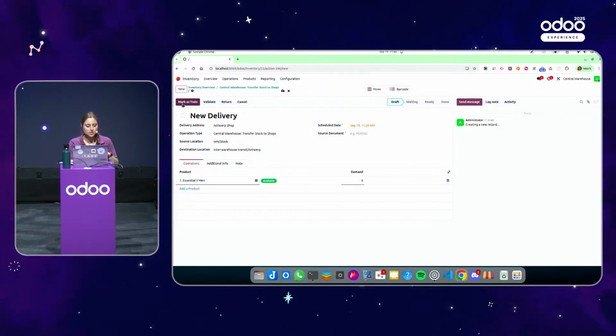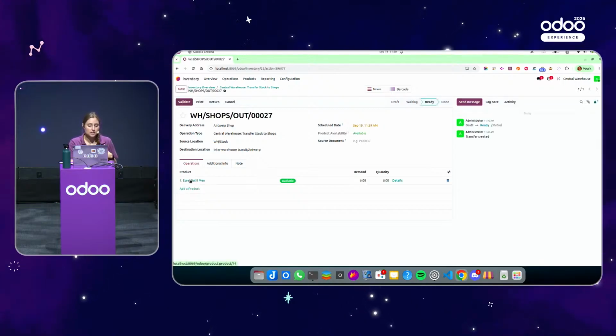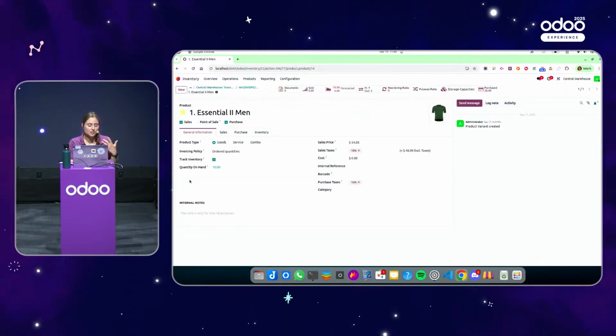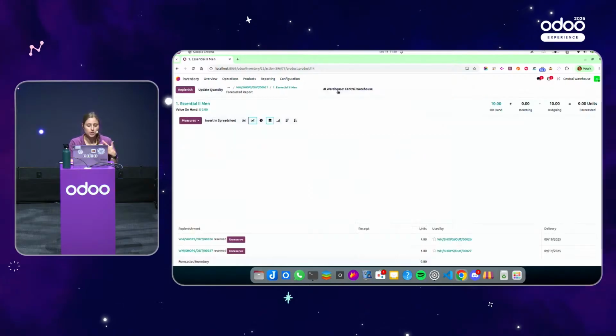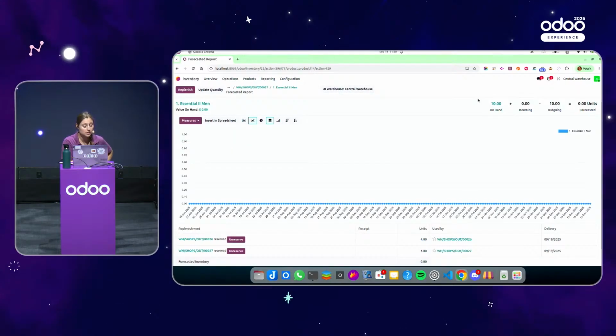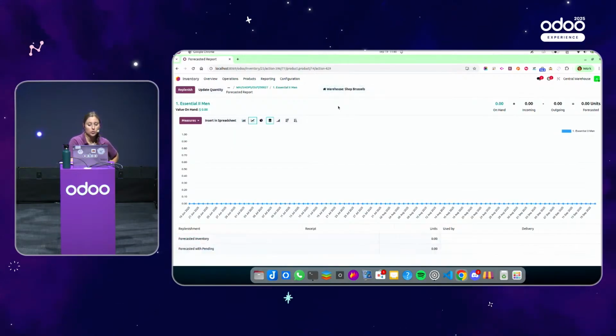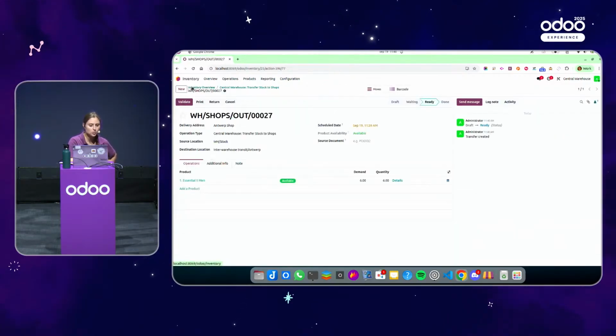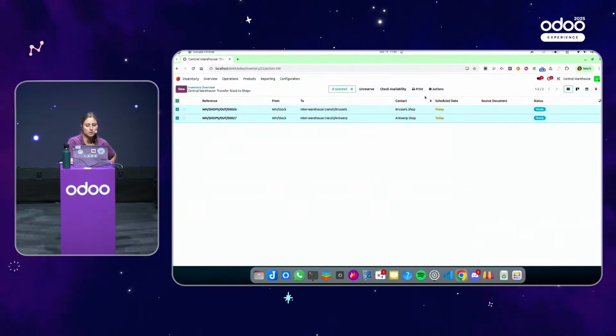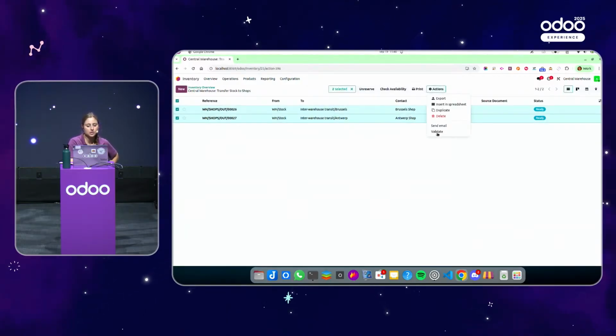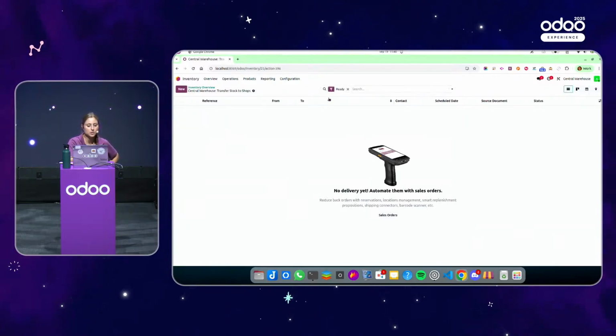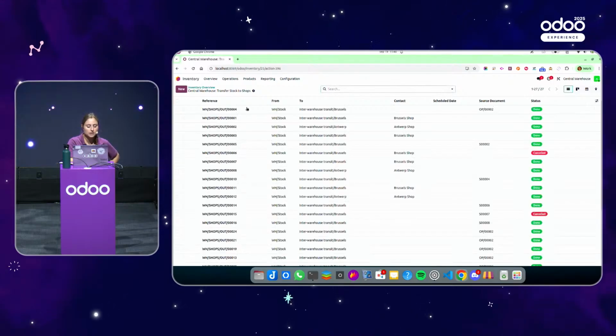Like I said, here it's the central warehouse that sends the goods to the different shops. I haven't confirmed my transfer yet, so if we go on the forecast, you can see we still have 10 in the central warehouse, and none in Brussels and none in Antwerp. So right now, I'm just going to mass validate my different transfers so they can actually transit to the different locations. Now, let's go ahead and take a look.